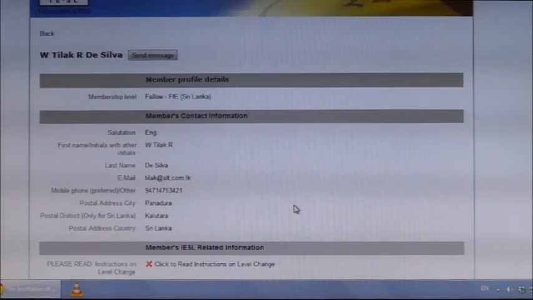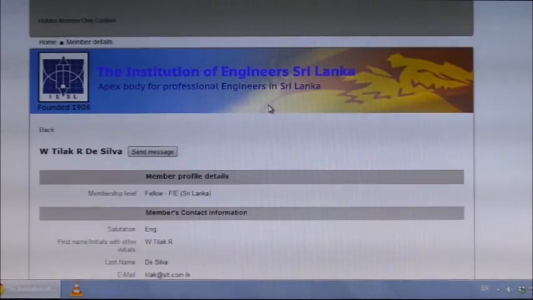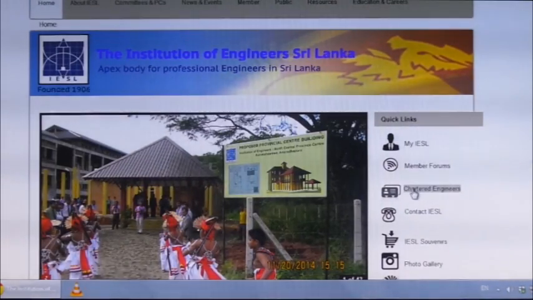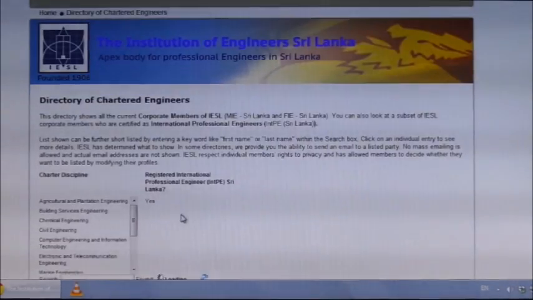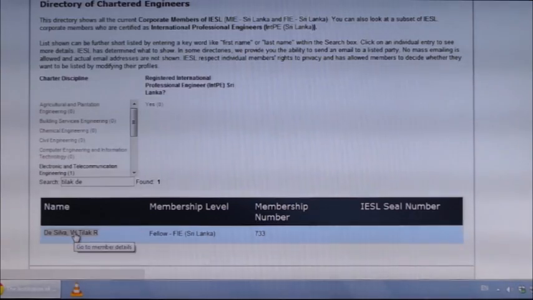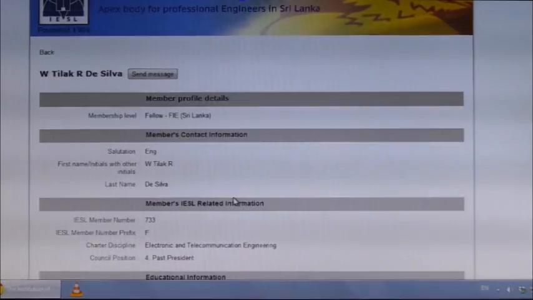Now here, although I can see Tilak's email address, by clicking this send message button, I can send a message to him. Now I'll show you something nifty. Right at the top right-hand corner there's log out. So I'm going to log myself out from here. And then I'm going back to that Chartered Engineer directory. I want to show this feature to you. And again I'm going to look up Tilak de Silva. Here he is again. See that?